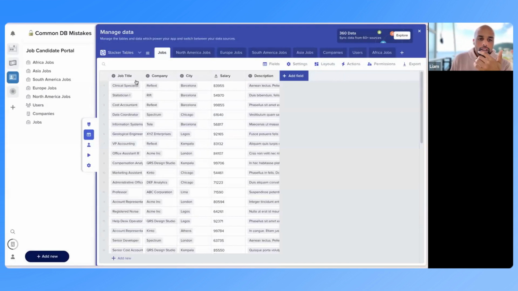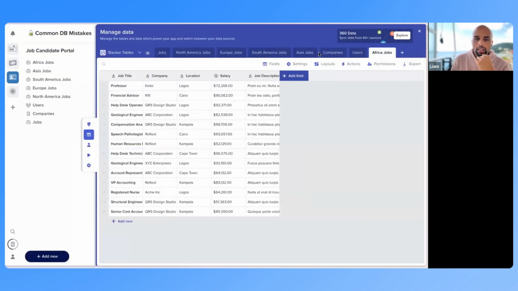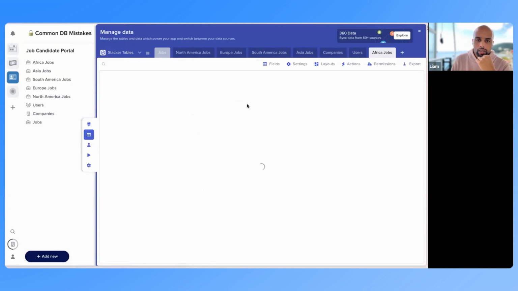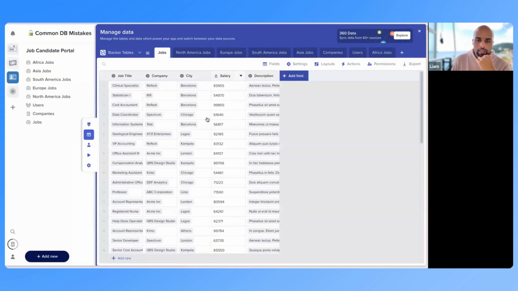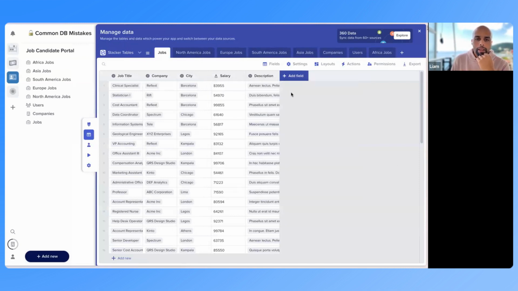Cool. There's some work, obviously, that needs to be done here to reformat some of these things. By default, when you import information, Stacker is going to do its best guess to tell you what it is. So we can reformat some of these things. For example, if we wanted to change that to a number field, we could.